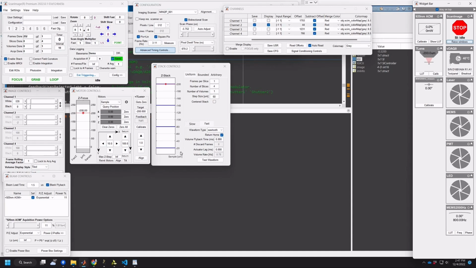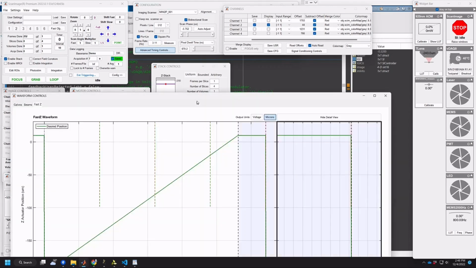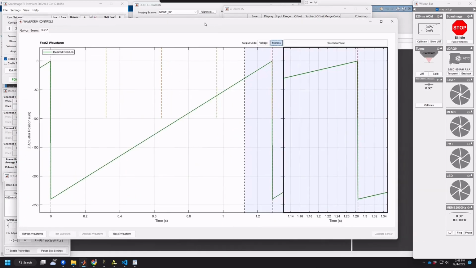So right now, with our starting position at minus 200, our starting position is 30 microns past the bound. So let's go back at least 30 microns. Let's start from minus 240 microns. So this should give us a proper waveform. And there we go.